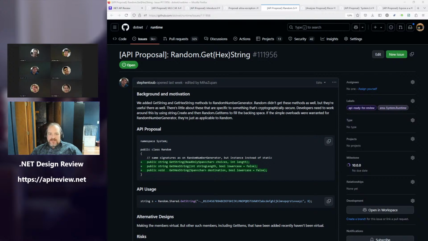Kevin asks, should any of these be virtual? I'm following the same approach that we took with all the other methods that we added to Random of late, like GetItems, which these are all based on effectively, where we chose not to make them virtual. I think they should either all be virtual or none of them should be virtual, so I followed suit.